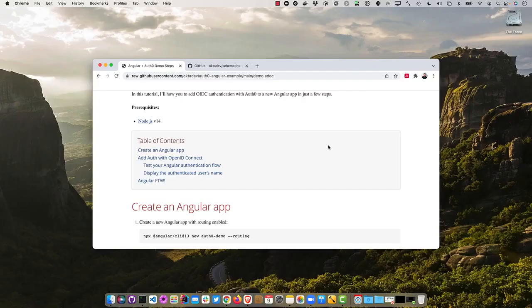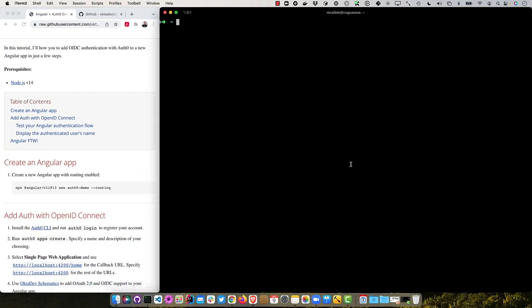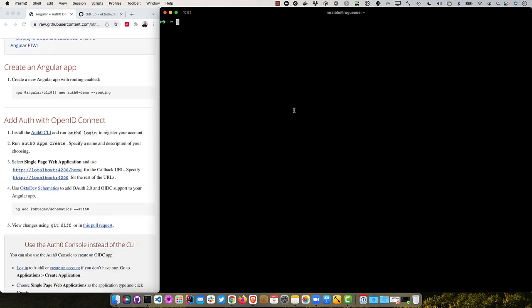few steps. So I'm going to put this on the left here, and then we'll open up a terminal on the right. And you can see the first step is to create an Angular app with routing enabled. So you can do that with npx, Angular CLI, we'll do version 13, and new, we'll call auth0-demo, and we'll enable routing. And of course, you could install the Angular CLI using npm install -g @angular/cli and then just use ng, but this is kind of cool where npx will allow you to actually do everything without installing the CLI globally.